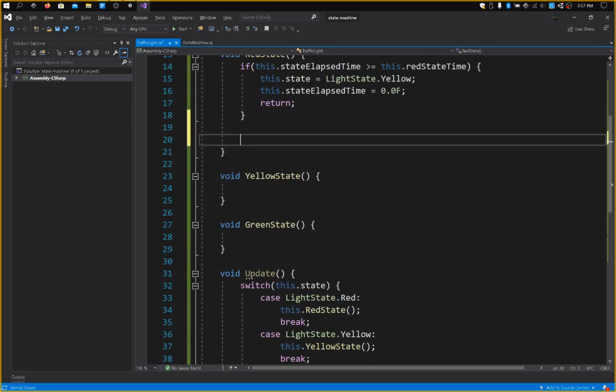Or actually, no, let me make the point. So let me say this.stateElapsedTime plus equals Time.deltaTime. Delta time is the time in between frames. And so if you just start accumulating them, you will actually get the raw time, so how many seconds have passed, basically. So this is the time in seconds between frames.